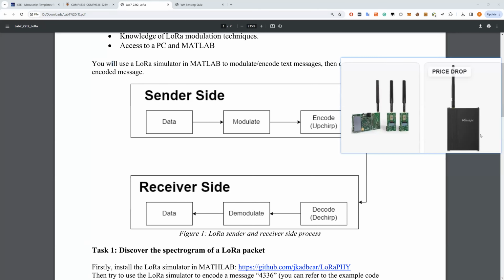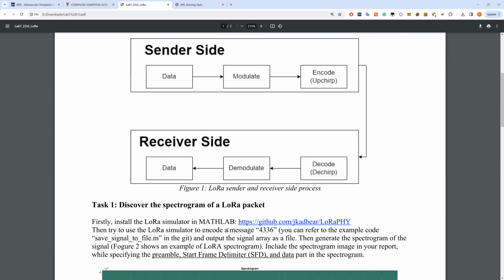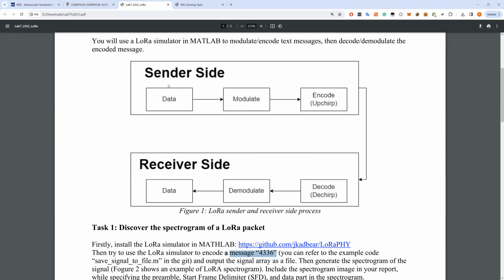This kind of technology is very helpful for our Internet of Things. But actually, we don't have it, right? So we just do the simulation in MATLAB, just pretend we have a sender and receiver right now. And we do have some data to be sent. Let's say we want to send a string message, 4336. Now we want to send this message to the receiver side.